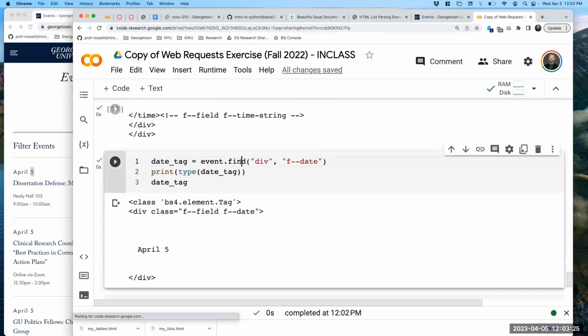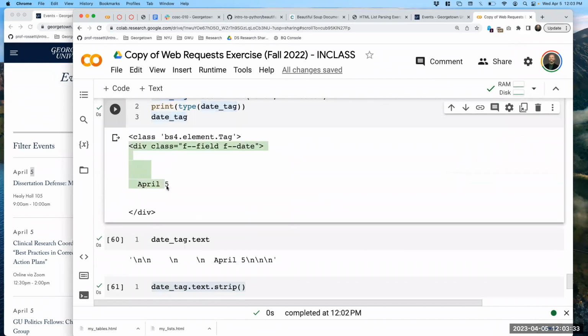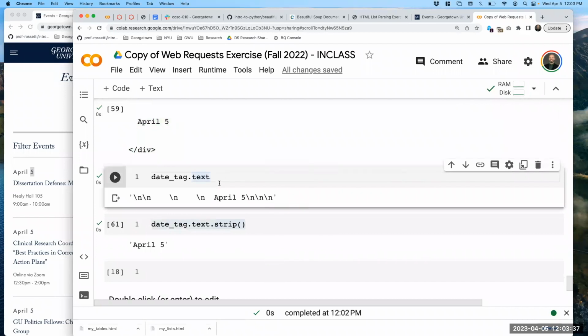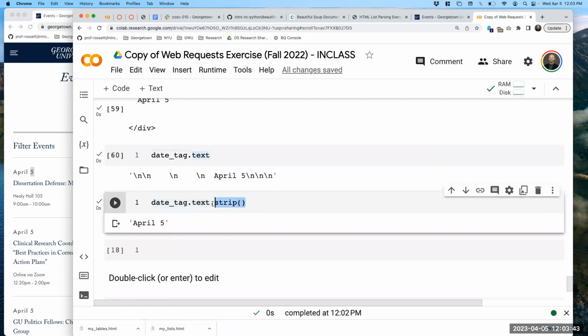So sure, we'll find a subdivider with a class of fDate, maybe store it in its own variable. Now we have this entire element, but we just want the text of it. And that text might have some spaces or line breaks. And so we'll just strip away all that extra spaces and line breaks. And here is how we get our date.